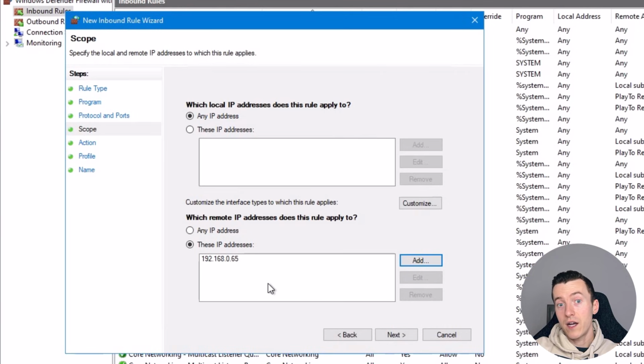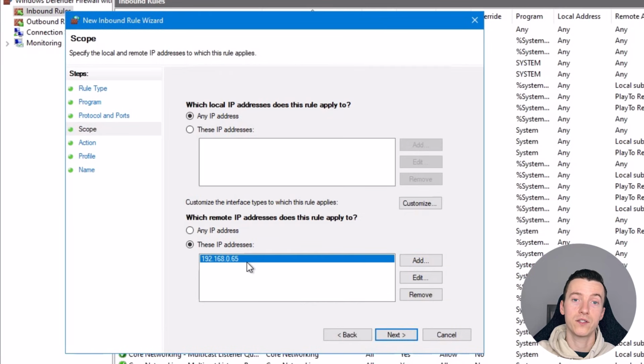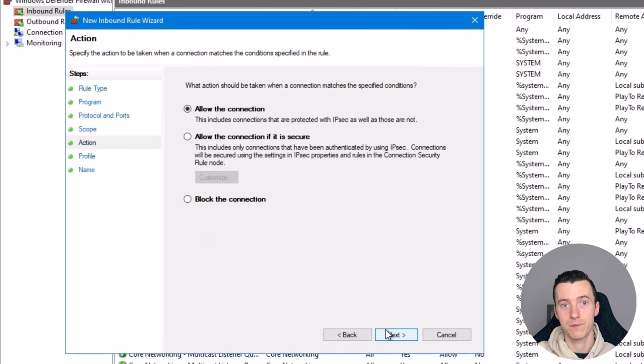Now, if there are other servers that you would like to allow to connect to this server, go ahead and click the Add button again and enter the IP addresses of those other servers. In my case, I only want this rule to allow connections from my PROD server, so I'll click the Next button. Leave the Allow the Connection option selected and click Next.